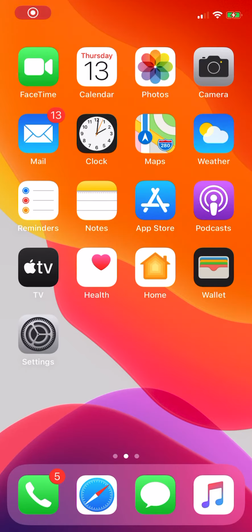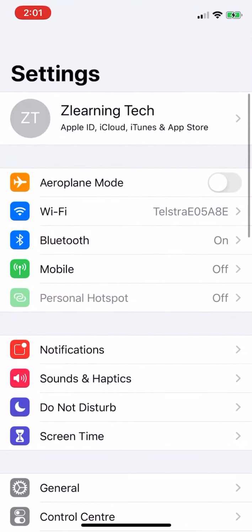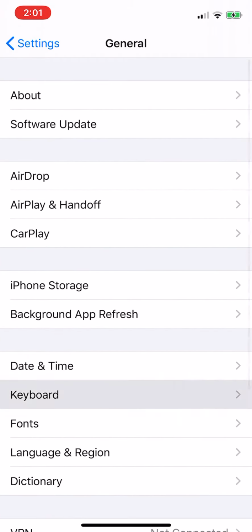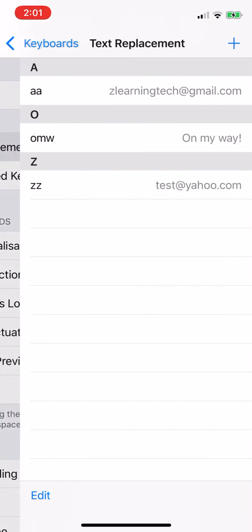Hi, I will show you how to create a shortcut to replace with your email, so that you never type your email again. So what you do is go here to Settings and click on General, click on Keyboard, Text Replacement.